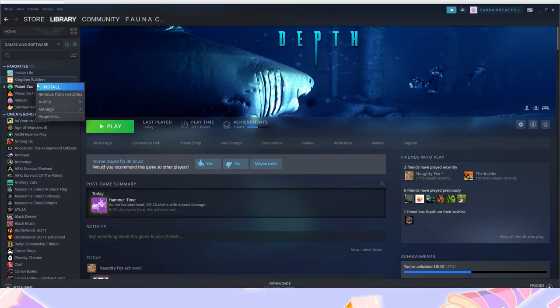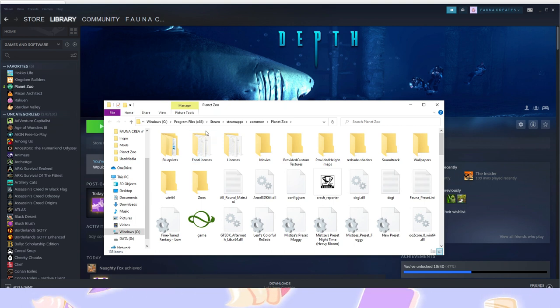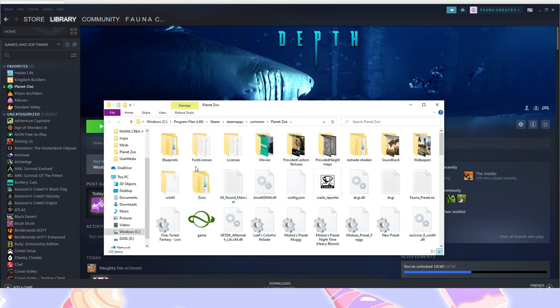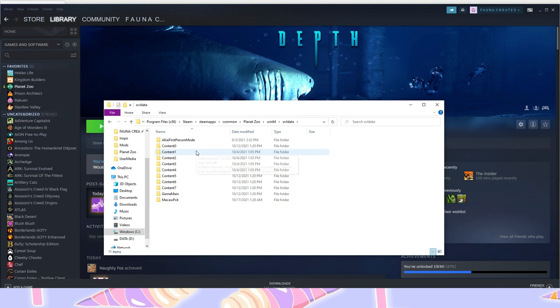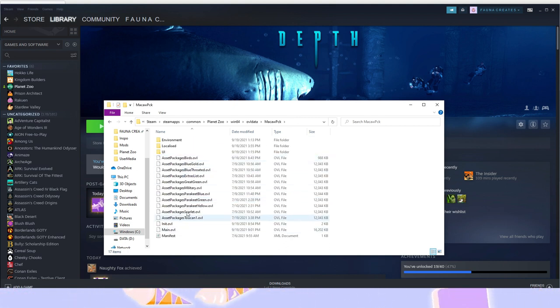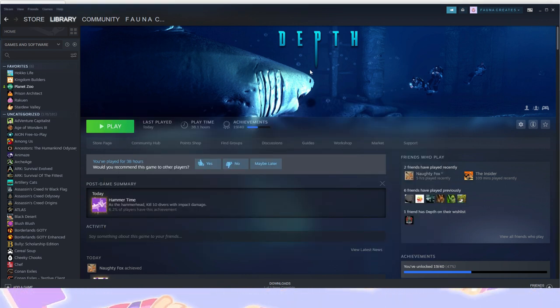So then you want to open Steam, go to Planet Zoo, and then you want to manage and then open your local files. So this is directly into your Planet Zoo files. You want to get Windows 64, which is over here, and then you want to see the oval folder. So it should be the only folder, and then you want to drag in your macaw pack, animal, bird pack props right there, and that's all you need to do, guys.